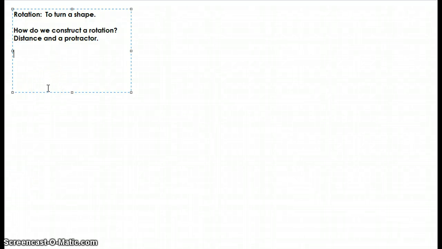Today this is Unit 4, Lesson 5 tutorial, and we're going to be learning about rotation and how to construct a rotation. So to rotate means to turn a shape, and how are we going to construct a rotation? We're going to use distance and a protractor. We're going to use the compass to come up with the distance, and then we're going to use a protractor to measure the angle that we want to rotate it.